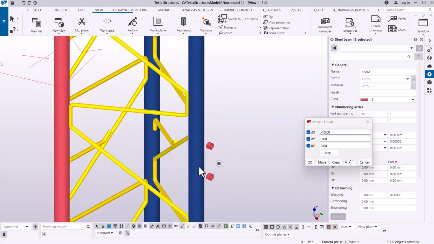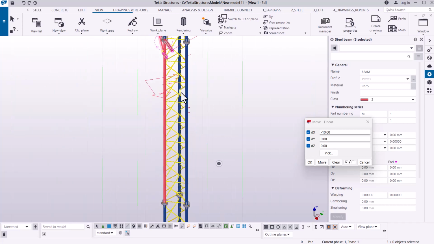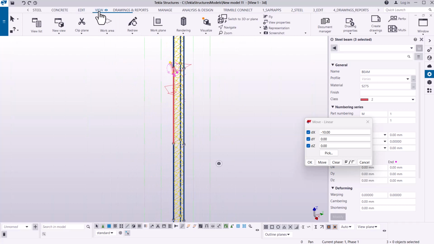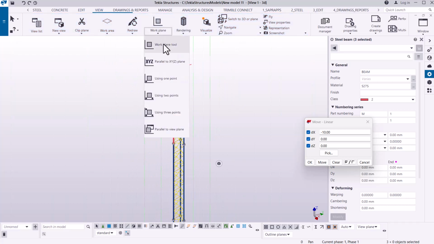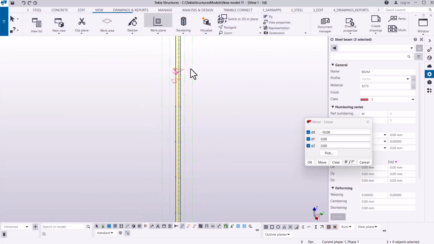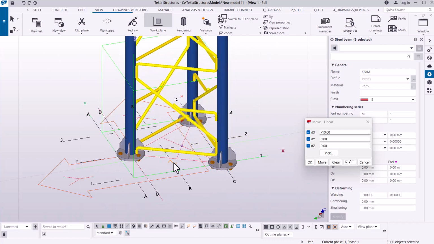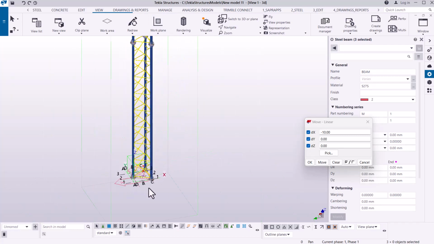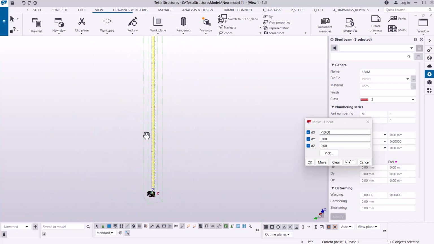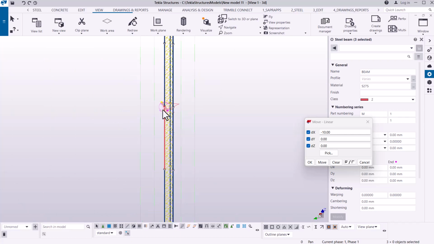So what I'm going to do is come back under View, then pick the work plane tool. To be sure of our direction, I'm going to place this work plane tool right at the bottom end here. You can see the x-axis is facing that direction and the y-axis is facing this direction. So we'll climb up slightly and come to our fixture here.